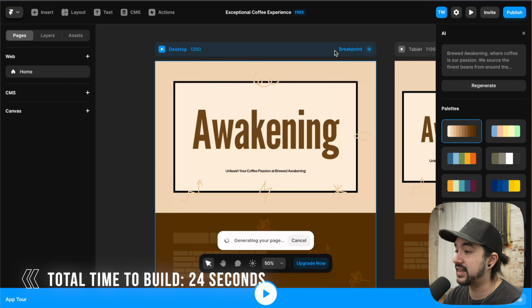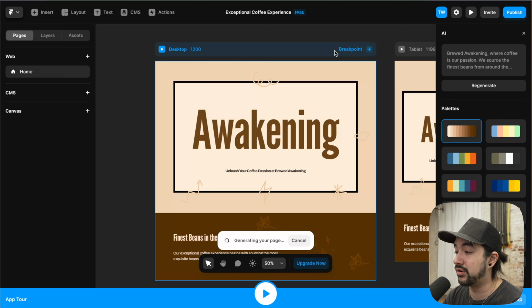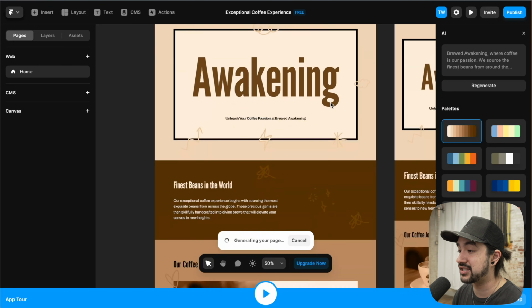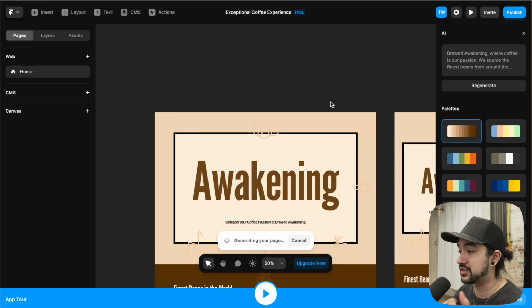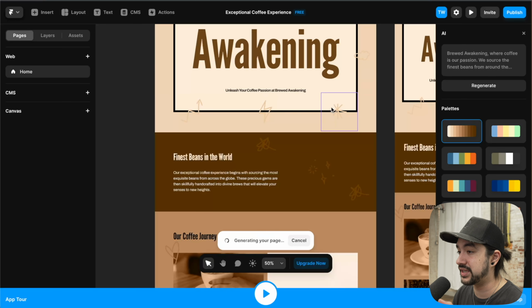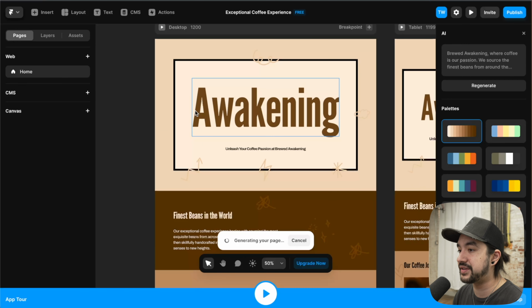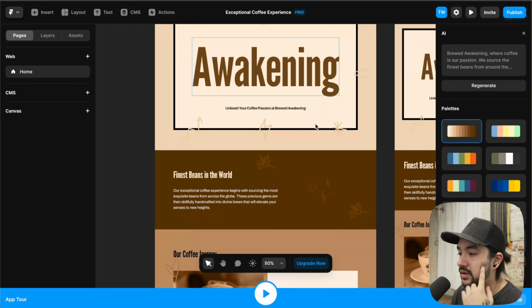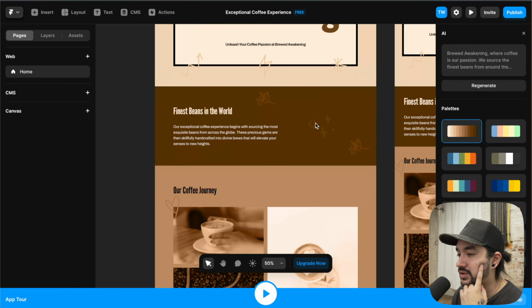Off the bat, I like this color palette a lot more than any other one. Honestly, so far from what I'm seeing as it's just generating, this is the best one we've seen so far. I think it's the most on brand. I think it's the most visually interesting. Doesn't feel like just a series of blocks and text like the other ones have given us. So, all right, here we are. I think this is definitely the best one so far.